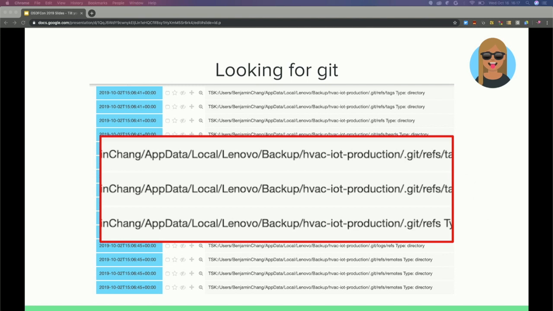And Rosa, who's on the phone call and wants to know how this story ends, goes in there and checks for any references to any Git repositories on Ben's computer. She finds this HVAC IoT production repo that has a .git directory. And again, it's under appdata. That's a bit strange.